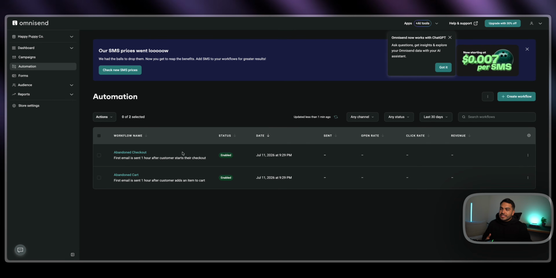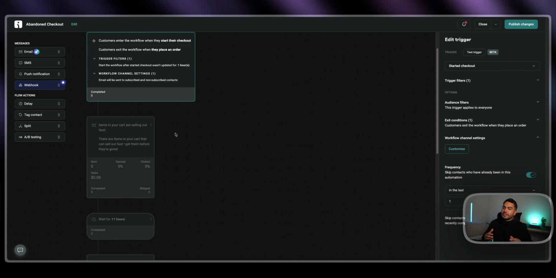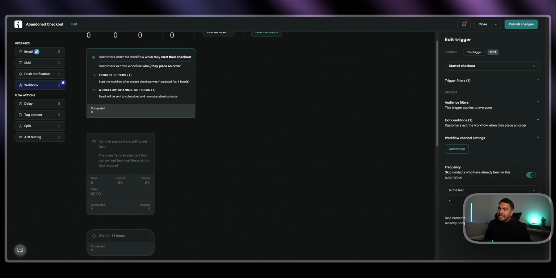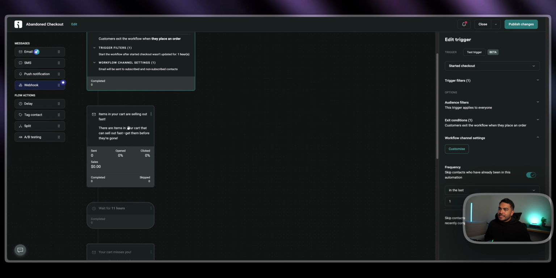So now as you can see, our abandoned checkout and our abandoned cart emails are all set up. So I can click into one just to show you what it looks like. And as you can see here, this might look a little confusing if you're a complete beginner, but all this is saying is, when a customer abandons their cart or their checkout, it's going to send them this email right away.